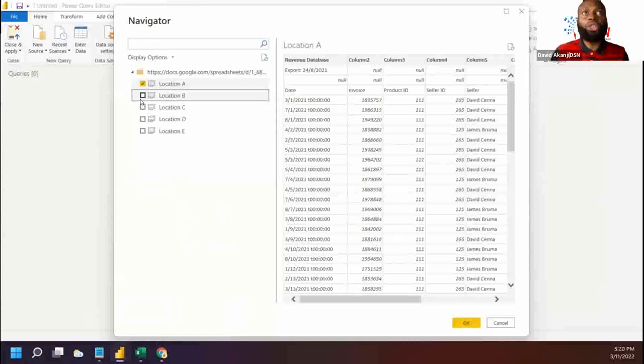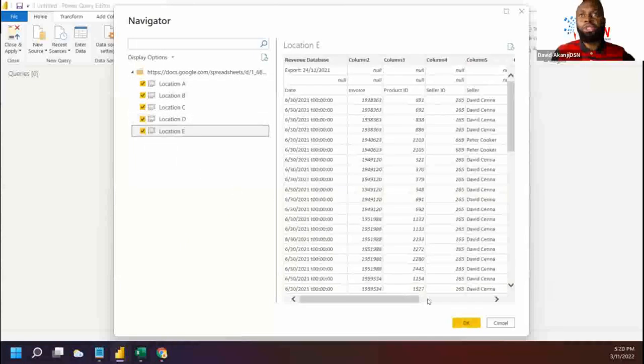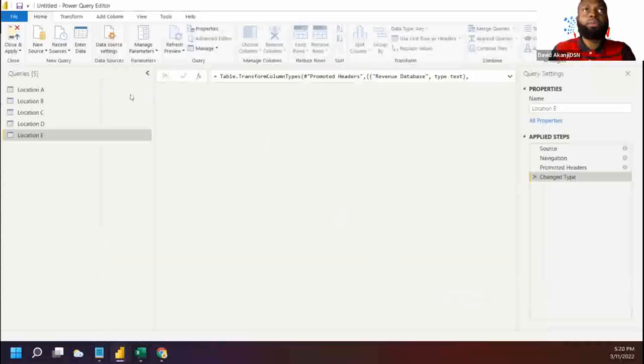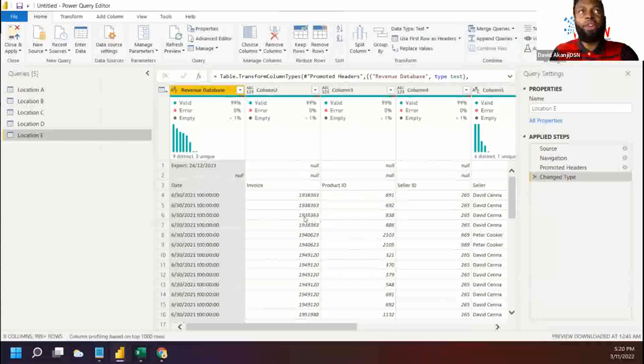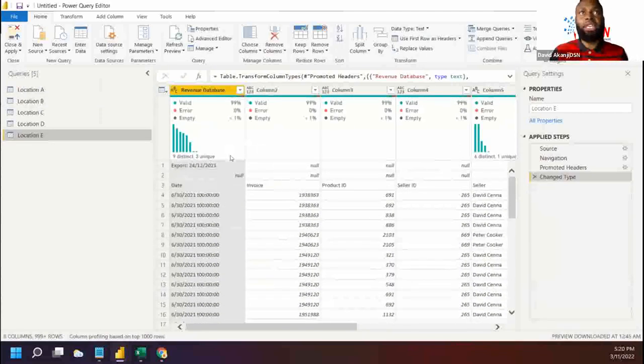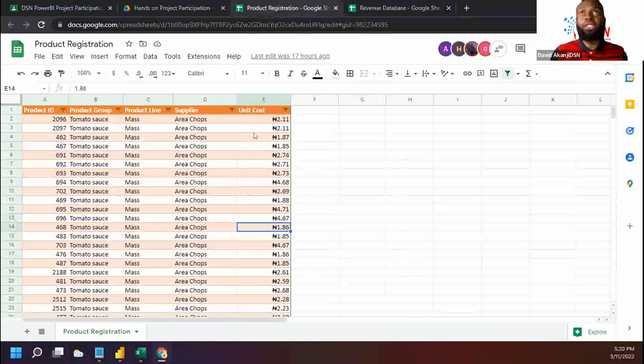So I'm going to select all the five locations. Then I will click OK. So I can see that all the five locations have been imported into the database here. So the next thing I need to do now is let me go and import my other data. So I want to connect to product registration as well.